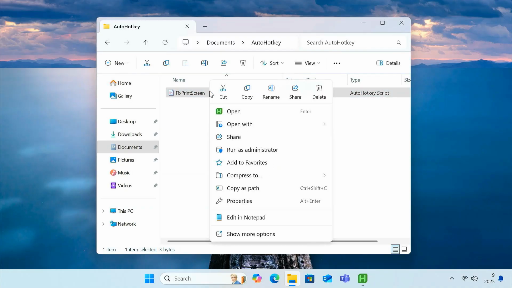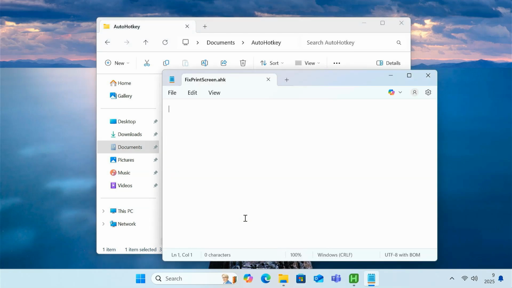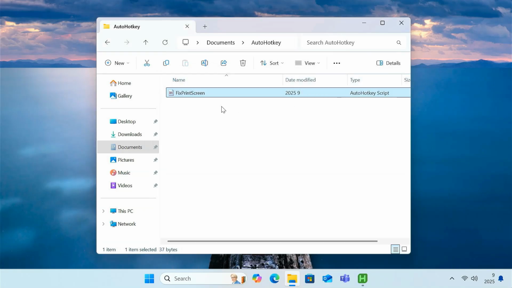Now it will open the folder where the script is saved. Simply right-click on it and choose Edit Script with Notepad. Then paste this line of code from the video description. Save the file and close the editor. Now double-click the script to run it.